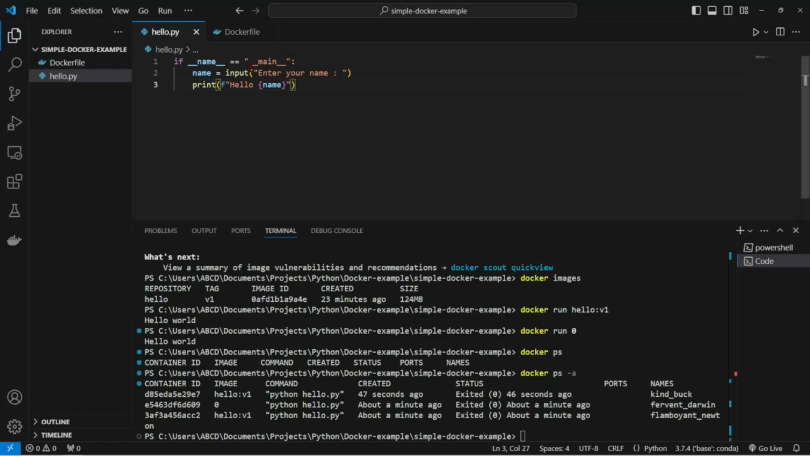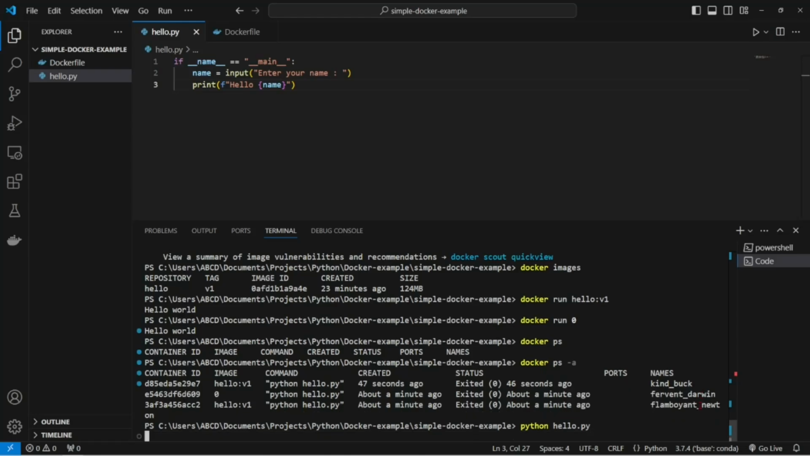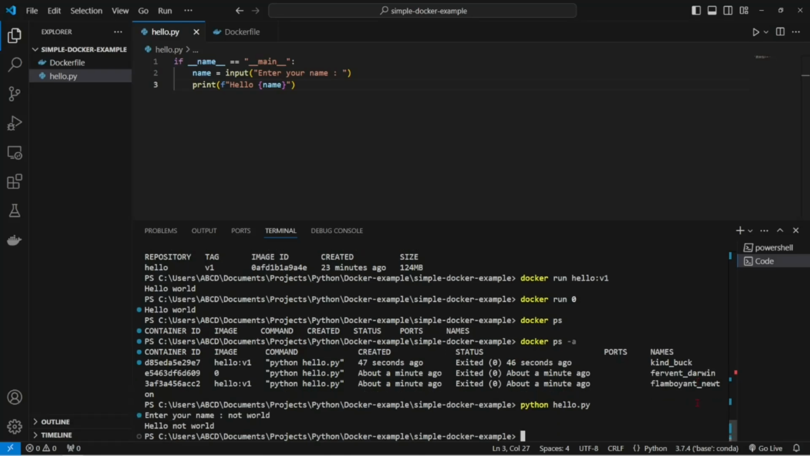I have modified the program to take in input from a user and then print hello followed by the username. Let's run it. Now in the terminal, a prompt appears to enter the name. I will enter not world. So it's working fine. It's giving an output hello not world.